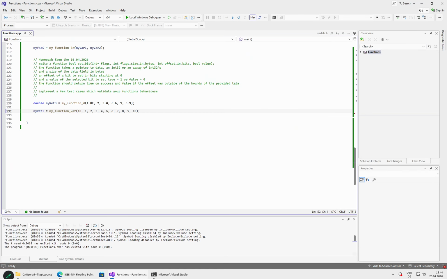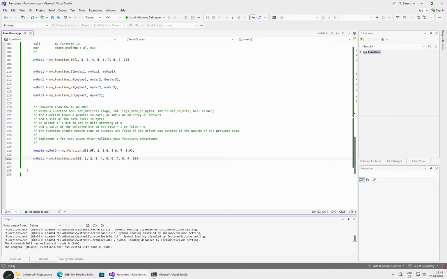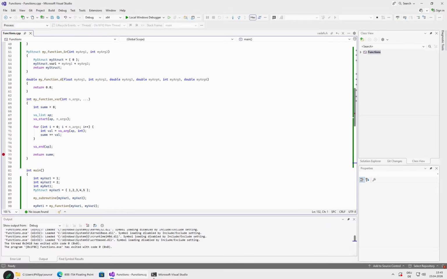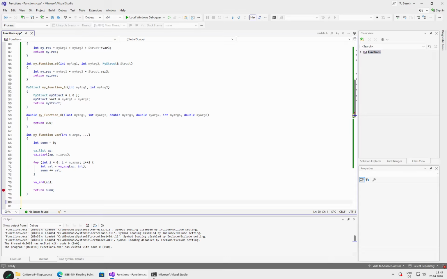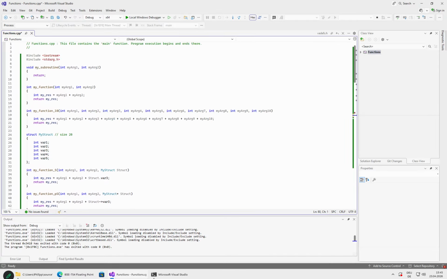So that much for variable argument functions. And if you are using C++ and not just C, there is another nice thing you can do with regard to a function and function arguments. Let's just copy some very simple function from here.